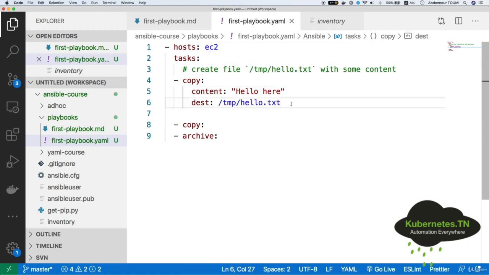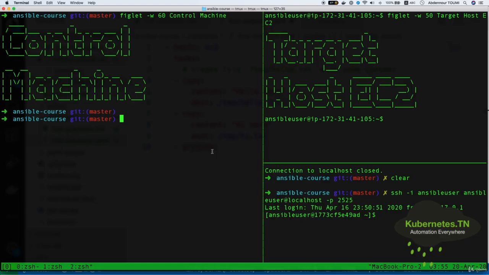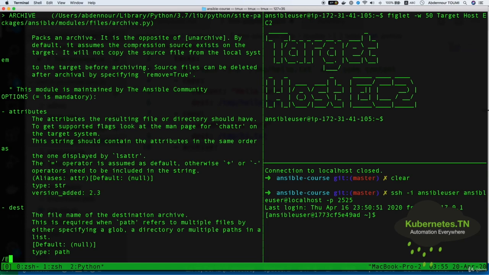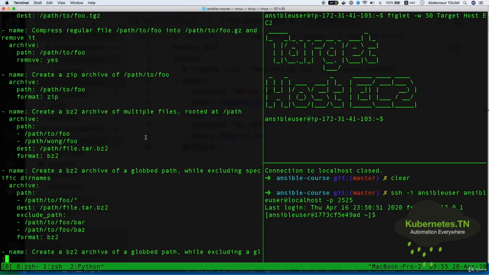And the destination will be this destination. Alright, the same for the second task. I will copy it, paste here, and the name of the file will be hi. And the last one, we have archive. The archive module is a new module, so we can check the documentation using ansible-doc archive, and directly go to examples. In the examples, we have this example where we can archive multiple files, and we put the destination and we choose the format. For our case, we'll use the zip format.